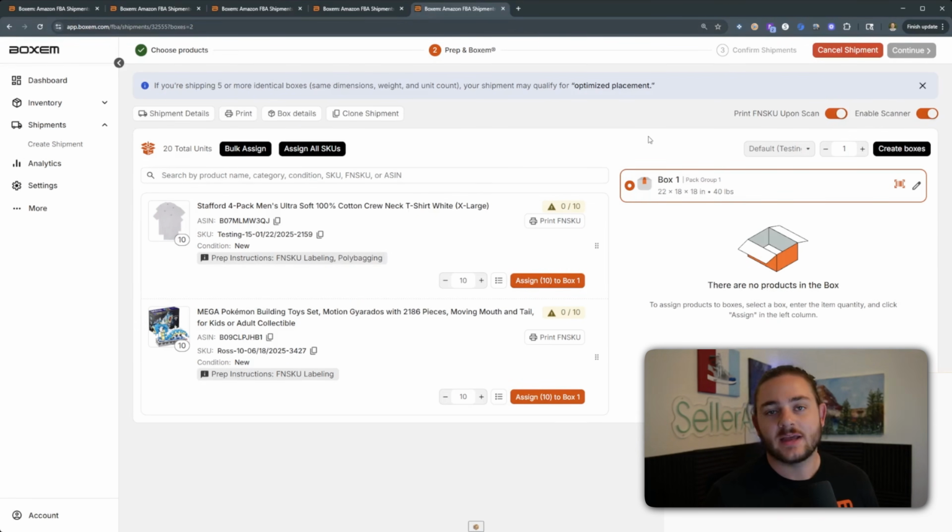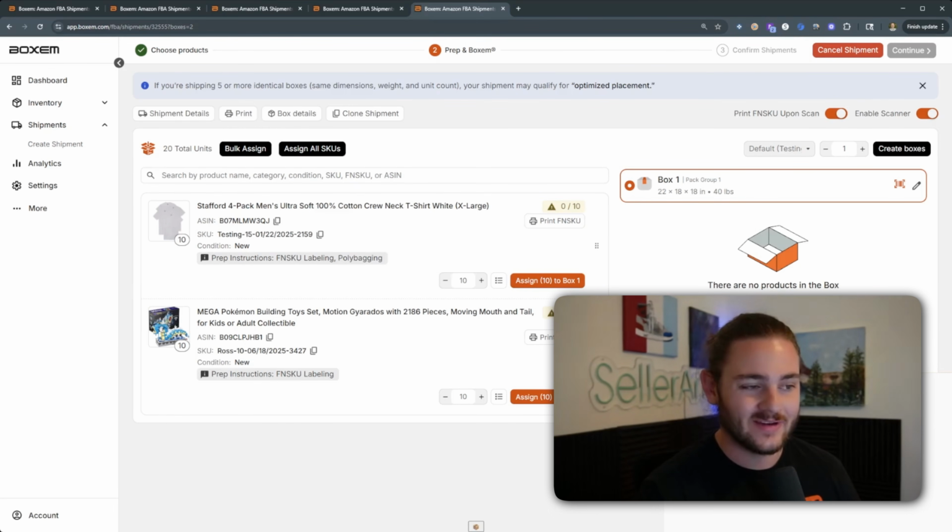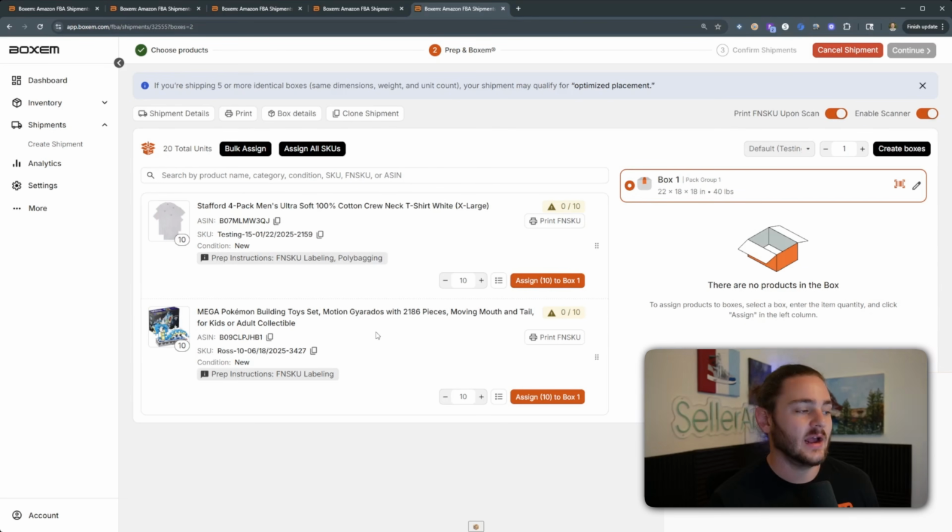And once we get to the actual step where we're assigning these items to boxes, keep in mind, you can mix products in a box. You can add whatever you want to boxes. Just don't let the box go over 25 inches or over 50 pounds. And then you'll also see all the different prep that is required on these items. So typically at this stage in the process is where I'm actually going to be polybagging it and labeling the items and so on.